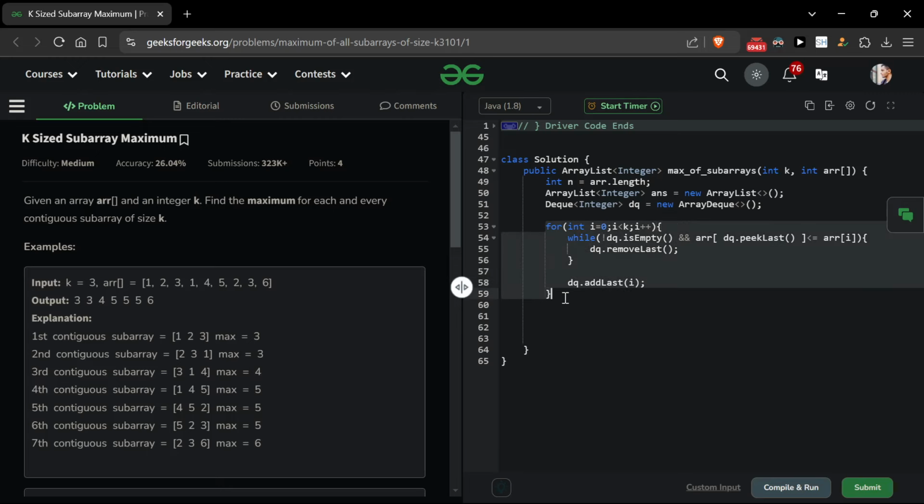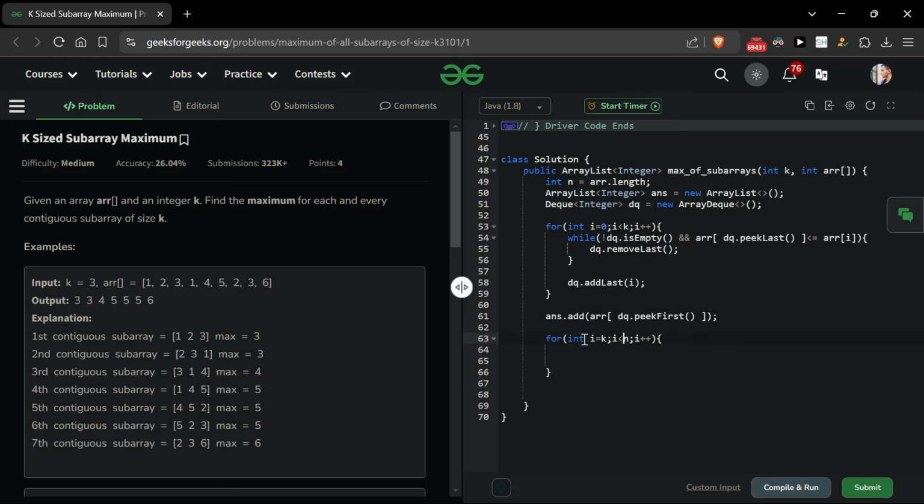After we are done for the first k elements, we need to pick the maximum element, and the maximum element is present at the first. So pick the first and it will give you the index, access the corresponding element and add it into the answer. So we have found it for the first window. It's time to find the maximum element for other windows. So start from k onwards till n.